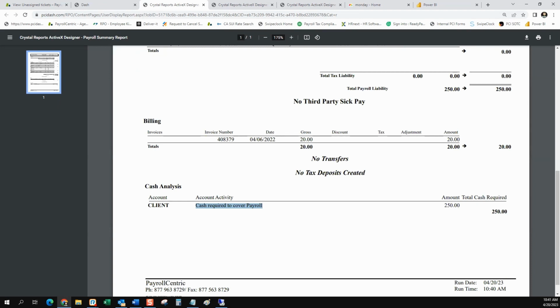But what you would see down here under account activity is you would also see the cash required for taxes, and another one, cash required for our billing. So you'd see 3 items and then a total underneath. So this right here has a total of 250. That's how you look at it. The total would be right there, and then the amounts for each line item would be listed here, and the line items would be listed right here. So that's where you look for it.